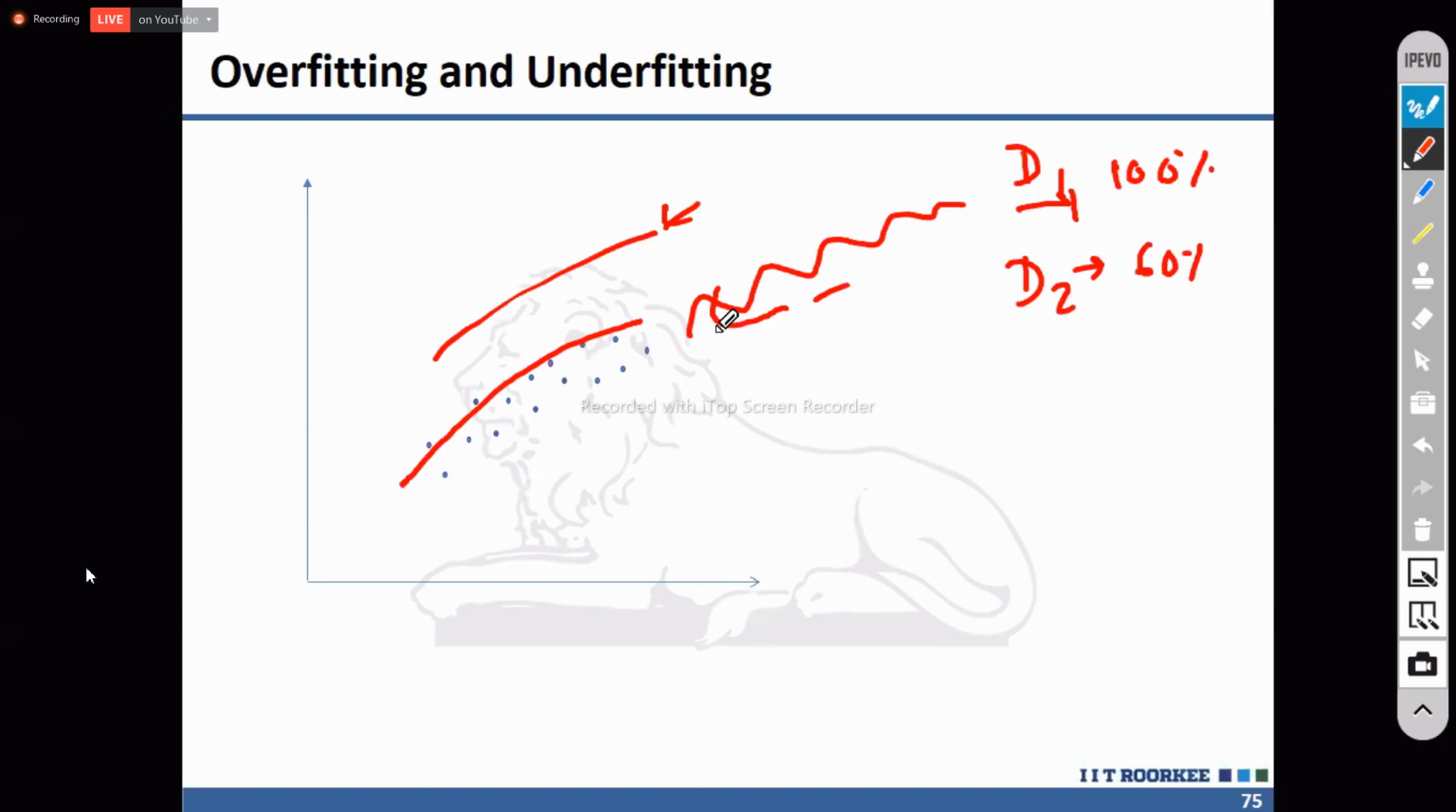Okay, sir. In the yesterday class, sir, you said bias is equal to 1. Oh, in that class, that bias and this bias are different.